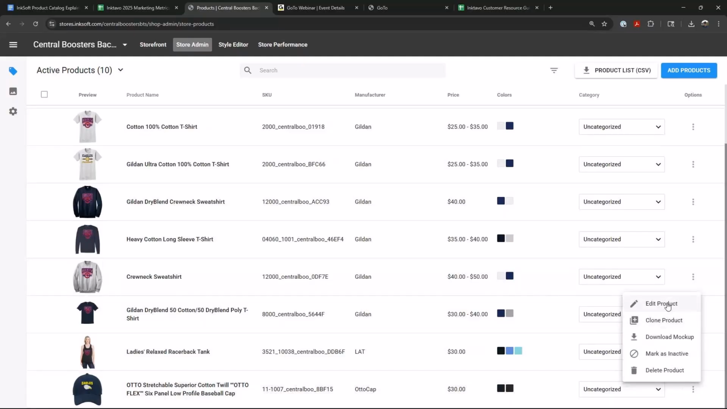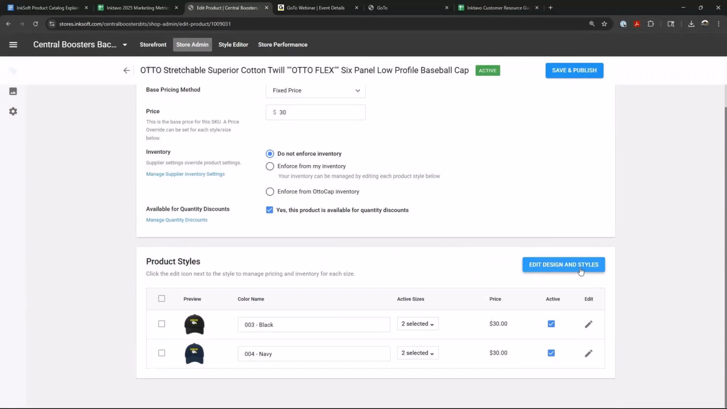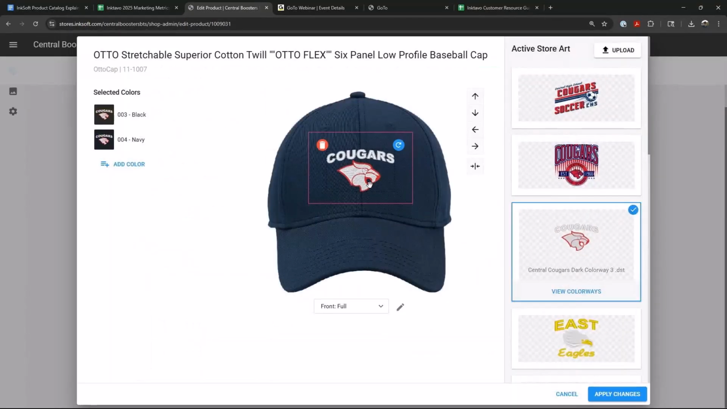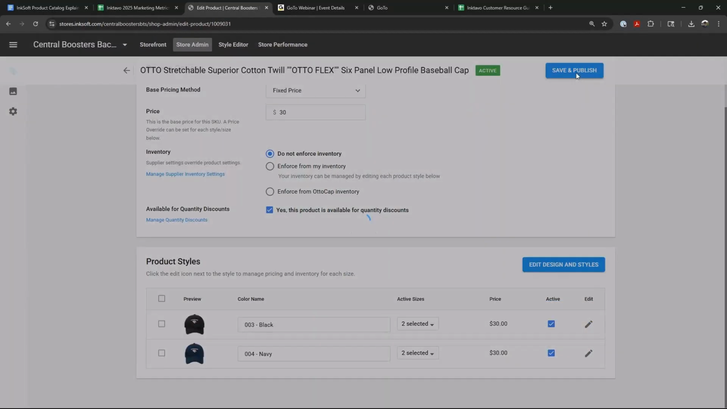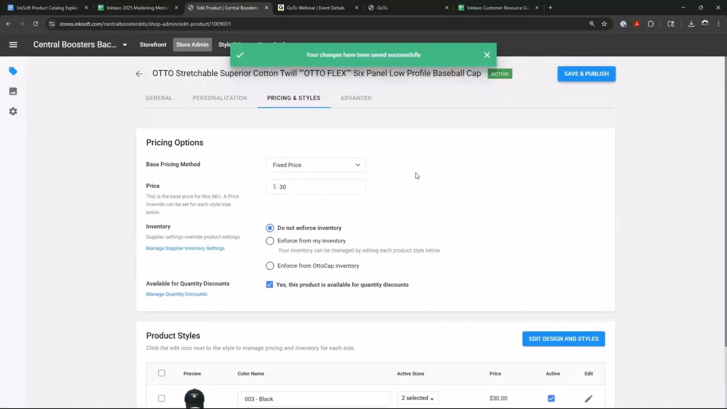So we'll go over here, edit product. Got to click that first. Pricing and styles, and just say edit design and styles. Right there. Looks good. And let's see how the colorways look. Yeah, they look great. So that's how I localize my graphics. It's super, super easy to do.